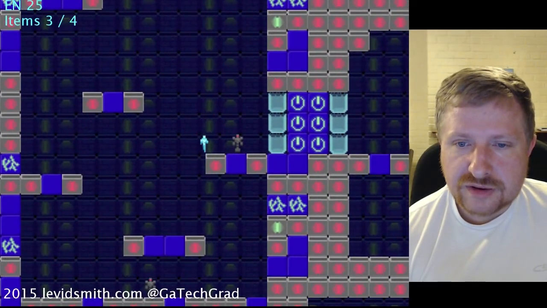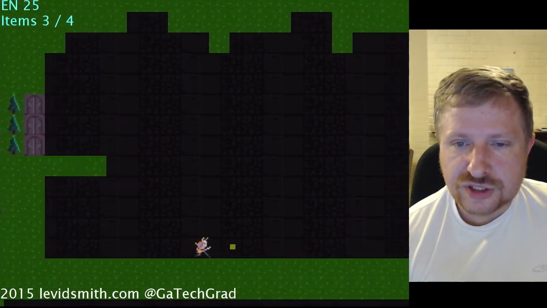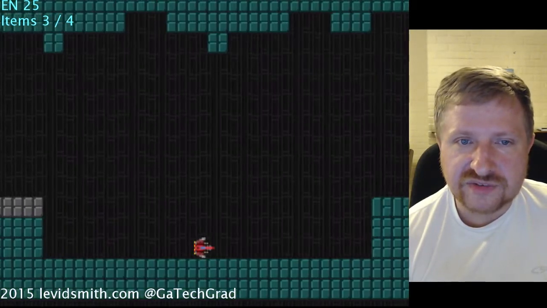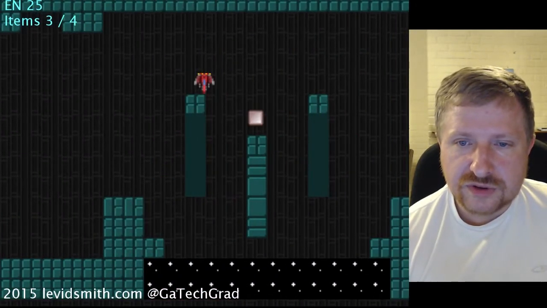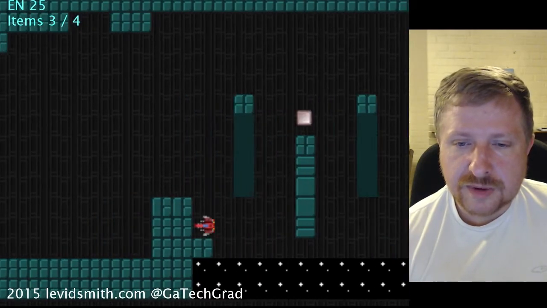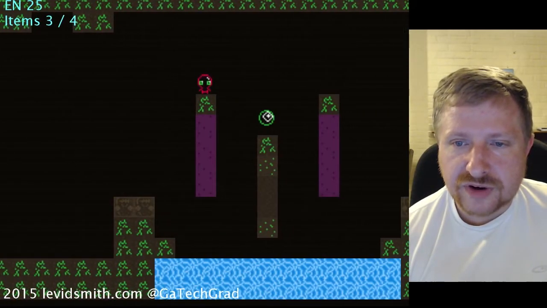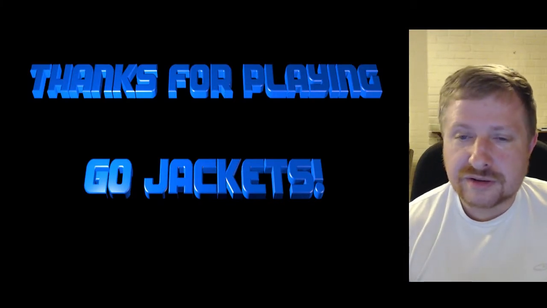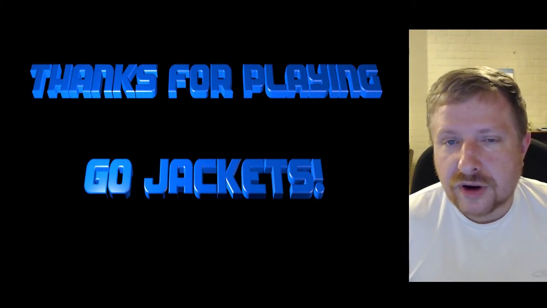As you can see here, just going down the shaft, if you touch the enemies, you'll lose 5 points of life, and if you lose all your life, then that's the end of the game. And here we are at the very last item, so collect that, and thanks for playing. So that's basically the game right there.